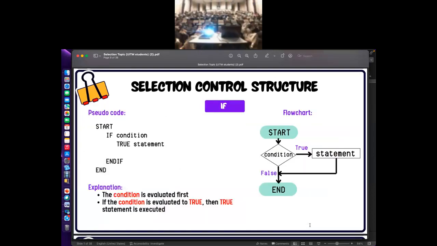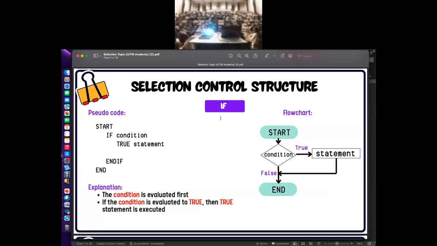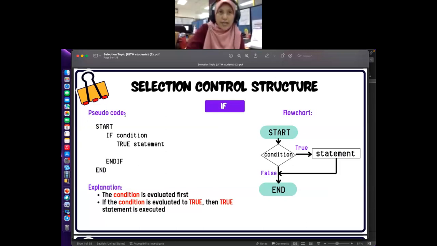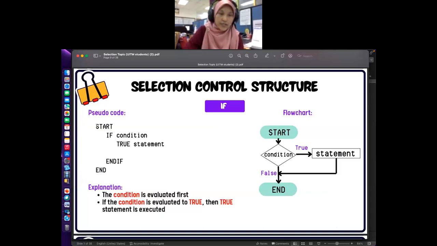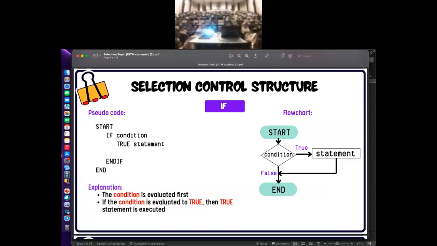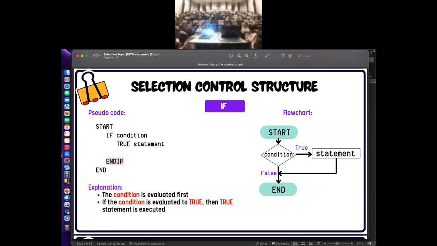So we proceed to the first one. The first control structure is the if selection. This is the syntax for pseudocode and flowchart, and in this topic we only cover pseudocode and flowchart. This is the syntax for pseudocode. As usual, we start, then if, then there is the condition, then there is the true statement. After we write the if condition, you must end the if with an end if statement.